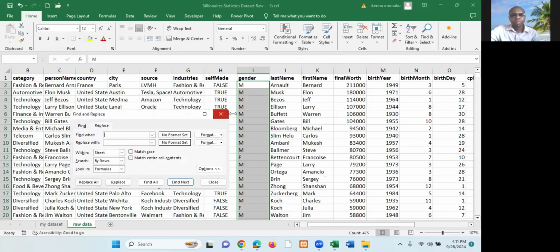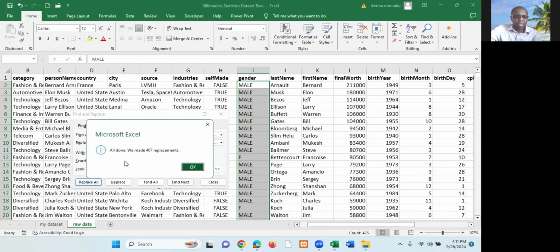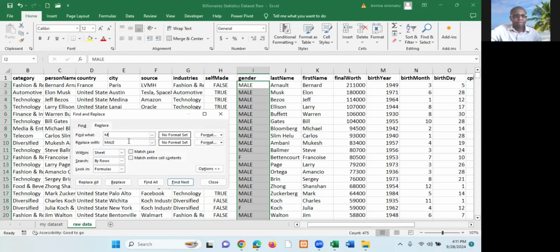Now in this case, we want to find all the M's and replace them with male. So Find What? I type M, capital M. Replace With? I will say male. Once I click on Replace All, you will notice that all the M's will be replaced with male. You click OK. Go back again, type F, and tell it to replace with female.